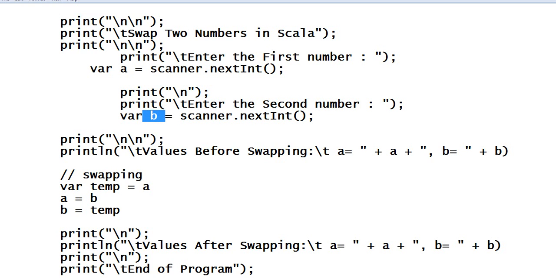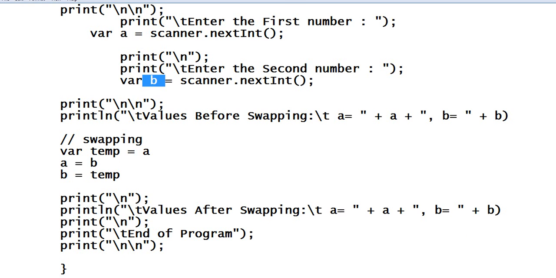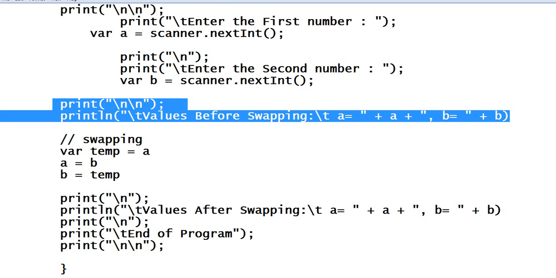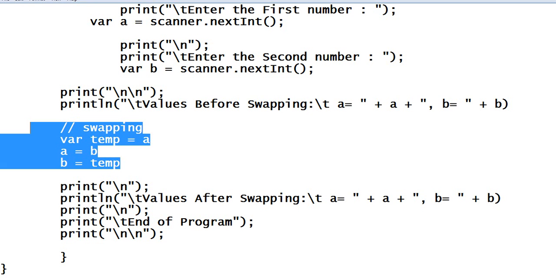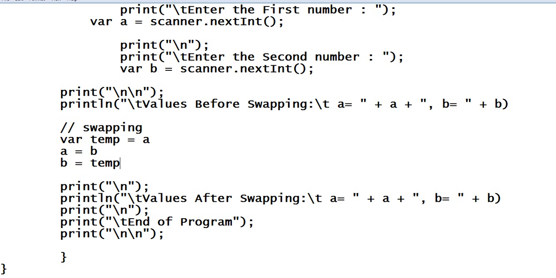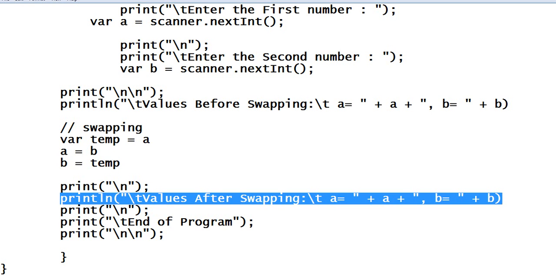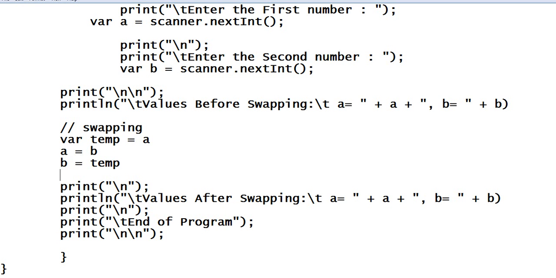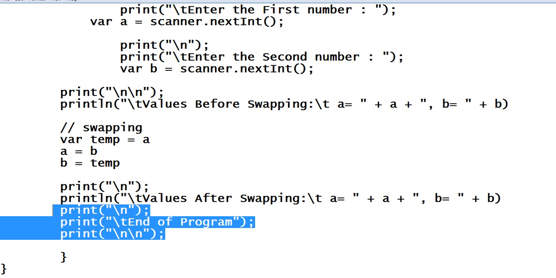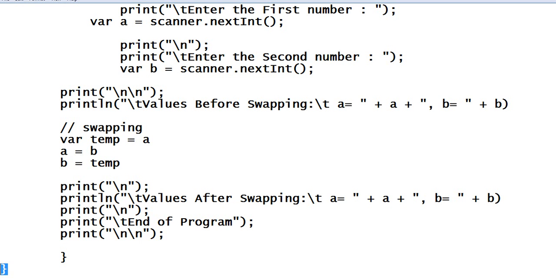Both variable A and B have an integer value, and then it will display the given two numbers or two values in variables A and B, and then swapping here. So we have here var temp equals A, A equals B, B equals temp. So after swapping, it will display the result here, and then end of program, which informs the user that the program has been ended. New line here, and then we close the body of our function main.